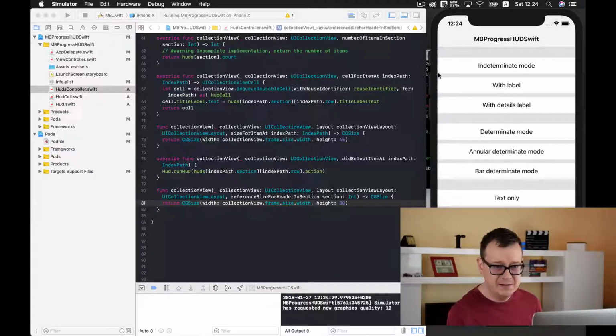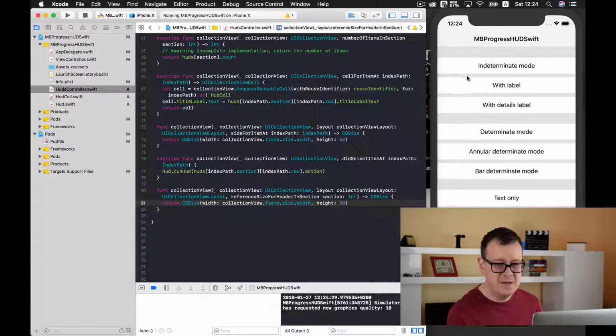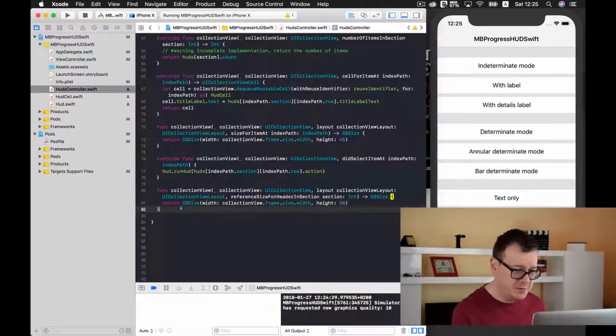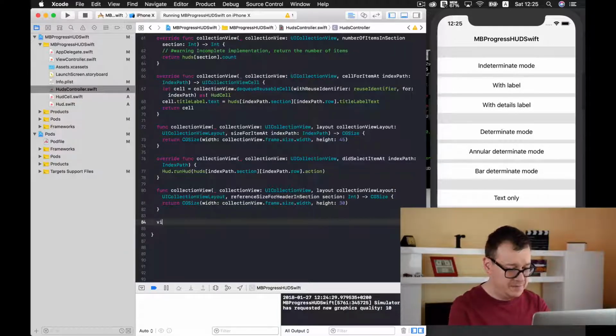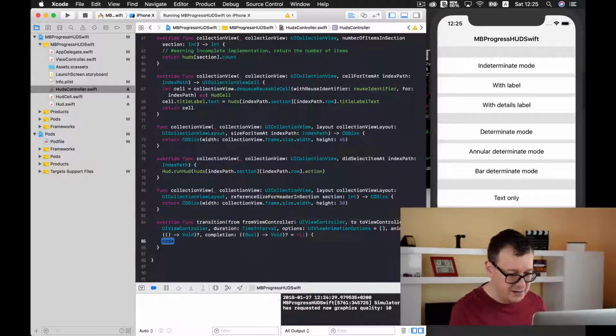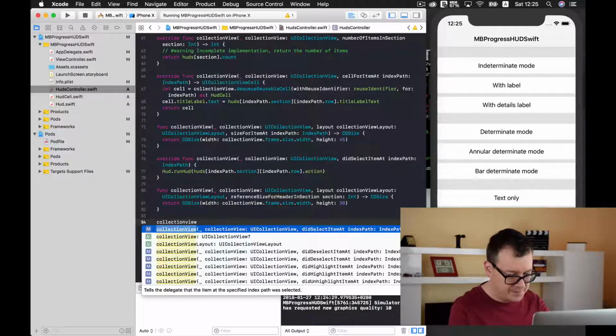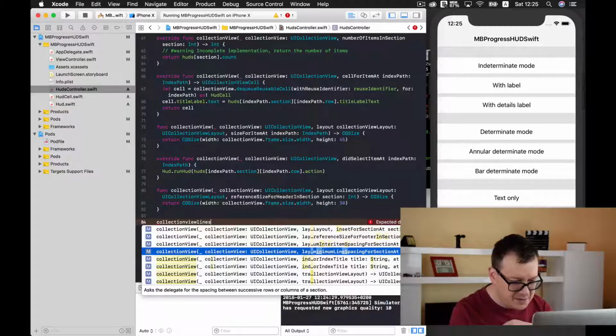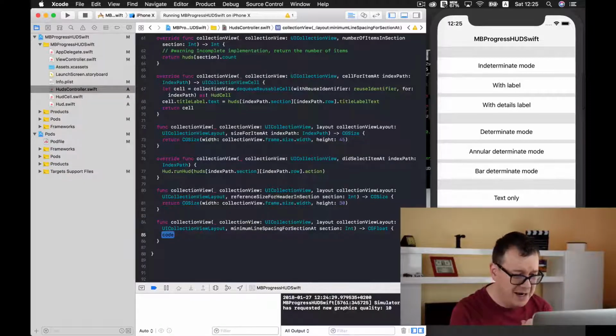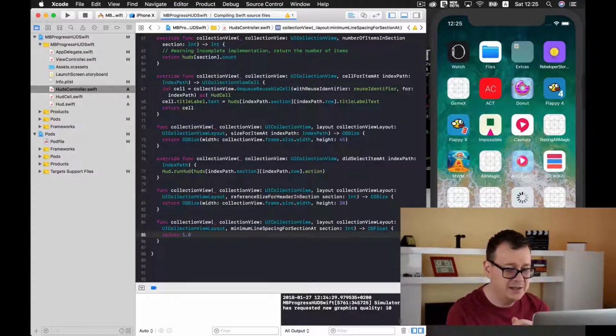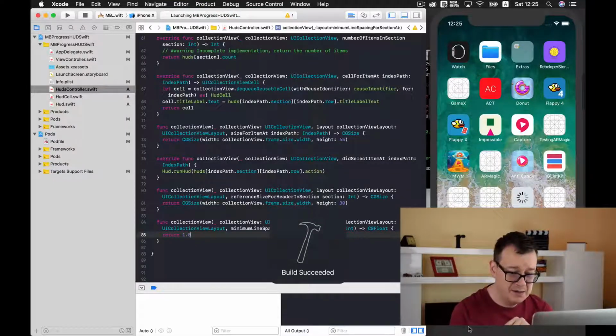One last thing, and that will be the final UI tweak here. As you can see here, we have a default line spacing, so we will fix that by typing in view, and let's choose this one. Minimum line spacing for section at, a real mouthful, but we will just return here and it will be a CG float, but one is okay. Now let's build and run again and see the completed UI.